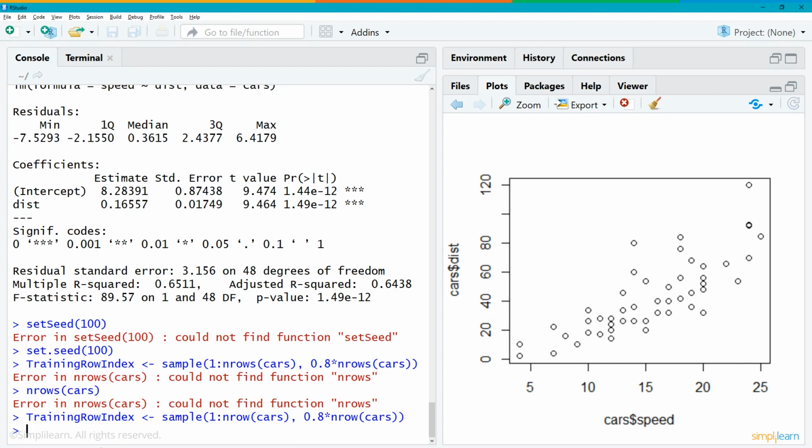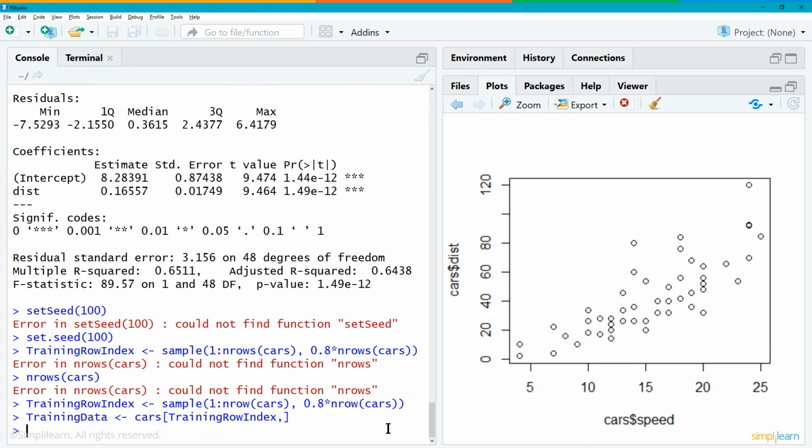And now that we have a training row index, we'll go ahead and create our training data variable. And we'll assign that cars, and we'll put that as a training row index. And this is supposed to be brackets because we're dealing with an array type format. We want to do the training row index, comma, because we just need the index of the row, and as far as the columns, we want all the columns. So here we have our training data. And now that we set up a training data, we also need our test data.